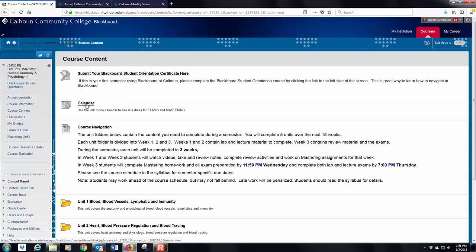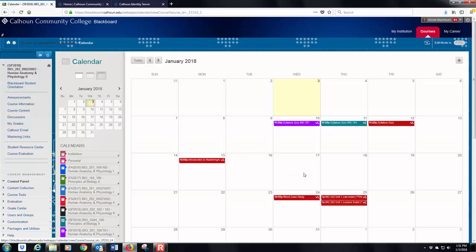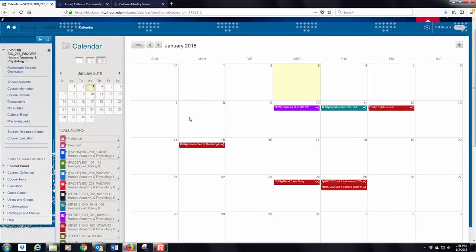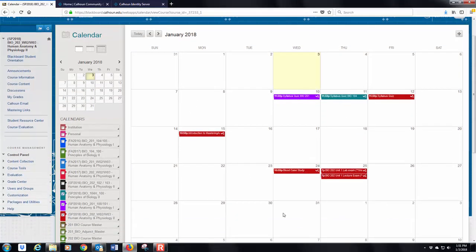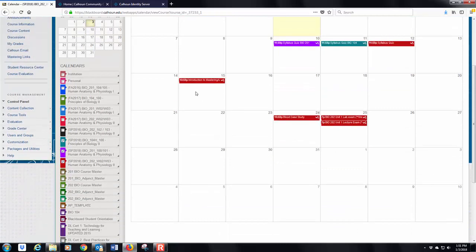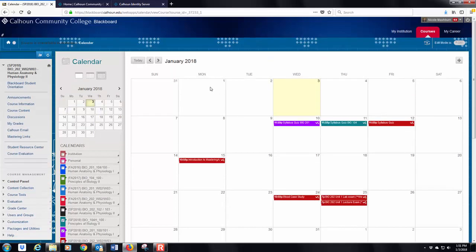There is a calendar. So if you're ever confused about when something is due, I can go to your calendar. And this is my teacher version, so I've got all my classes here. Your class will show up in your calendar with whatever color-coordinated choices you use. So you do have a calendar to let you know when things are due.